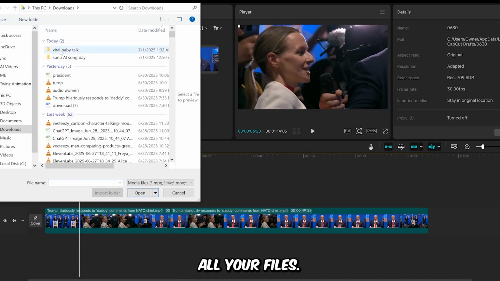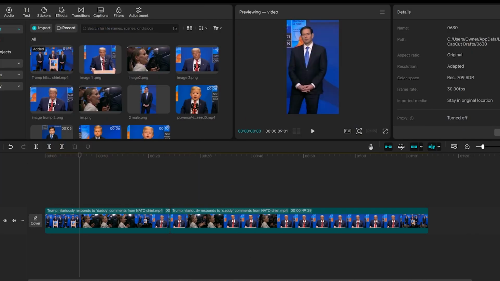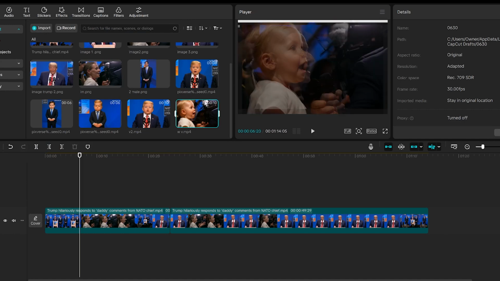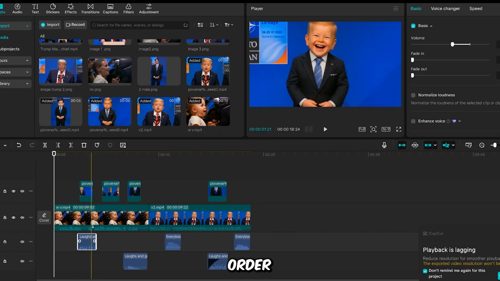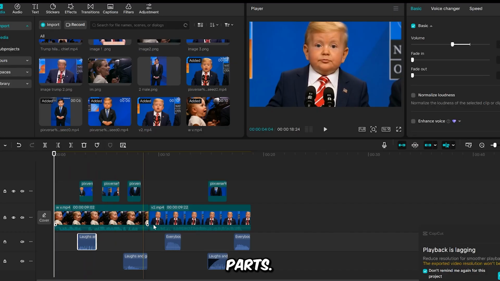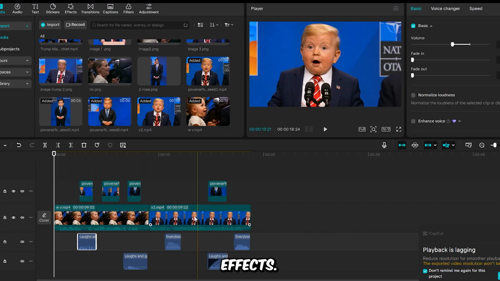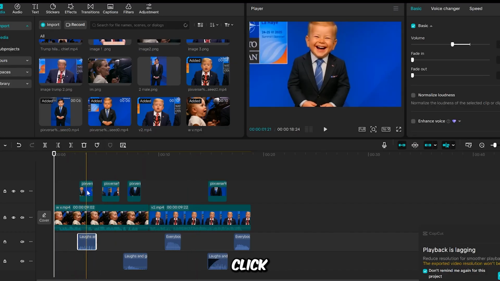Once we have everything ready, we go back to CupCut to make the final video. First, import all your files. Then put the clips in the right order and delete any unwanted parts. After that, add some sound effects. When you're done, just click Export, and your final video will be ready.